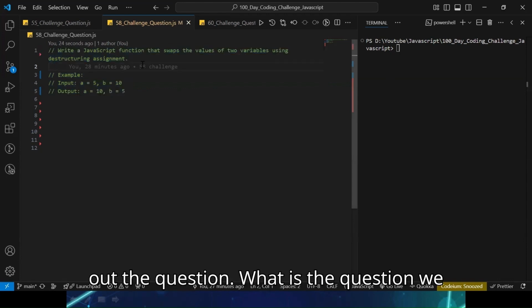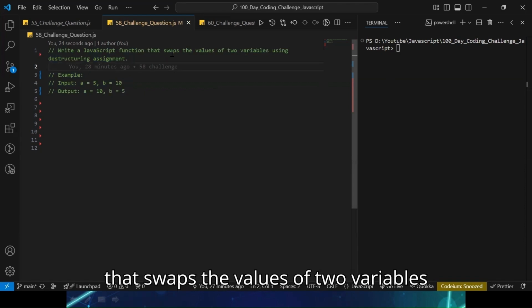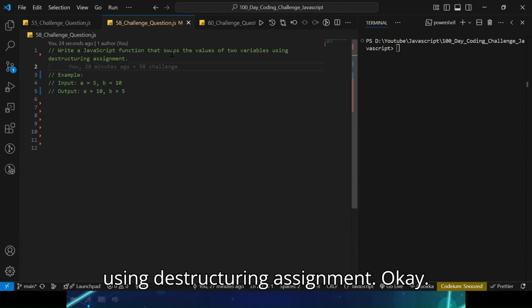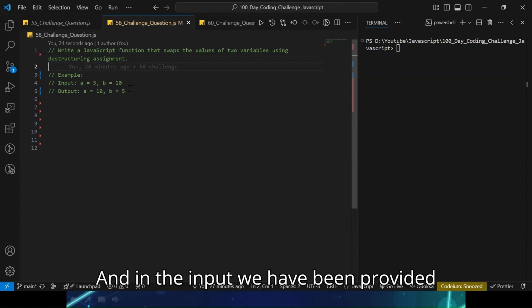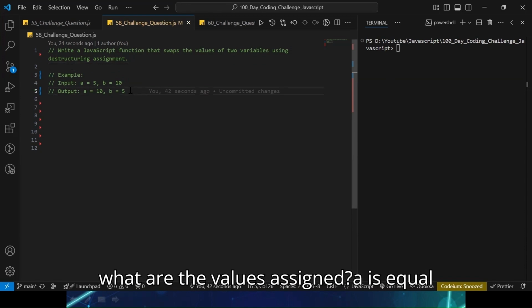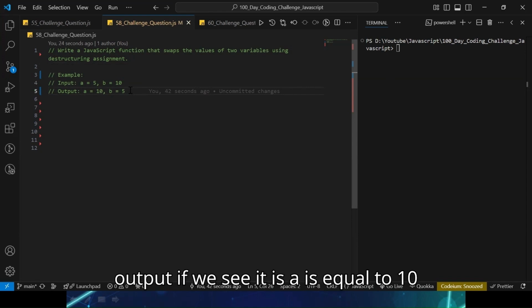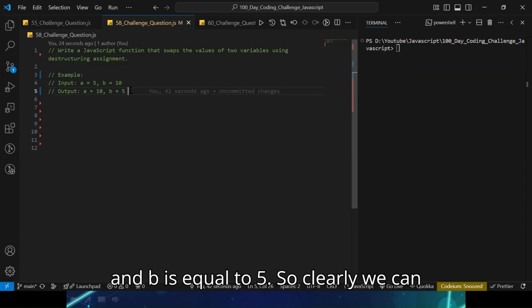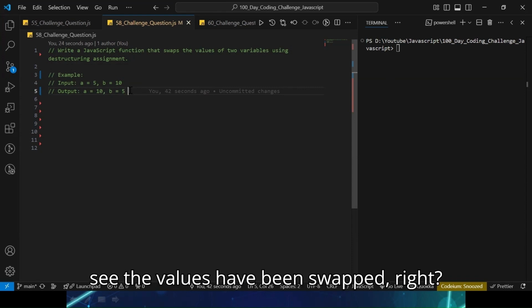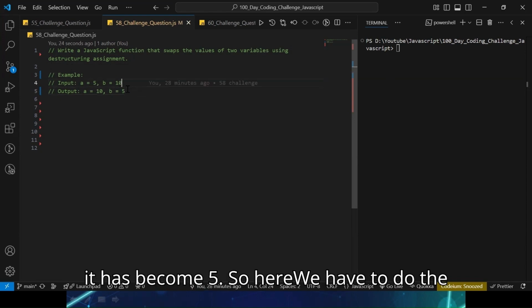What is the question? We have to write a JavaScript function that swaps the values of two variables using destructuring assignment. In the input, we have been provided with two variables, A and B. A is equal to 5 and B is equal to 10. In the output, A is equal to 10 and B is equal to 5. So clearly we can see the values have been swapped. From 5, it has become 10 and from 10, it has become 5.